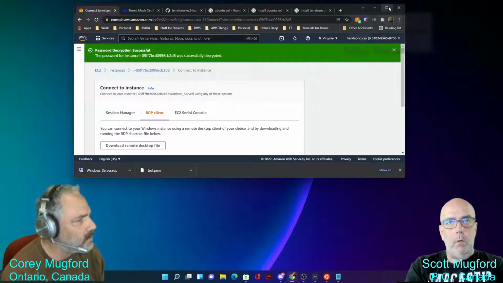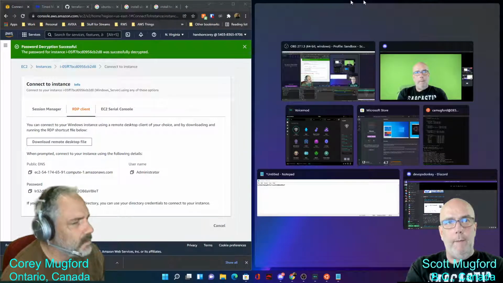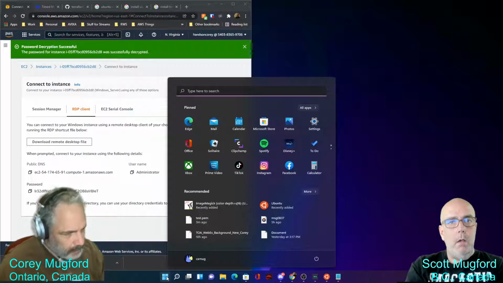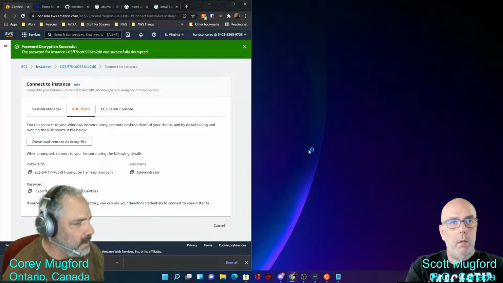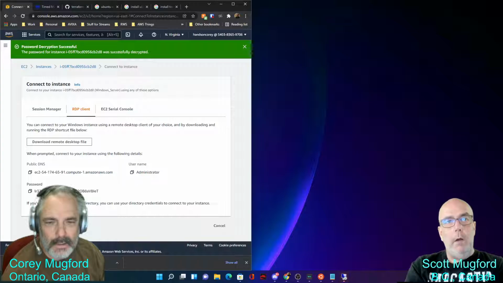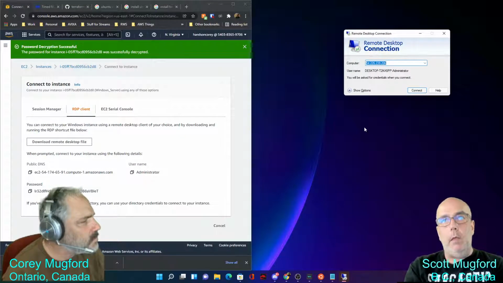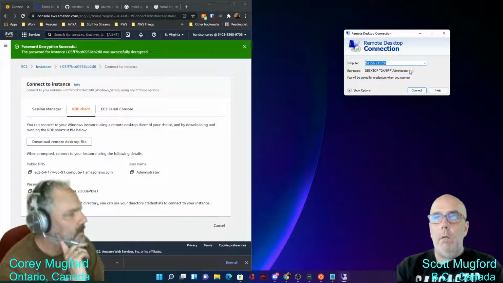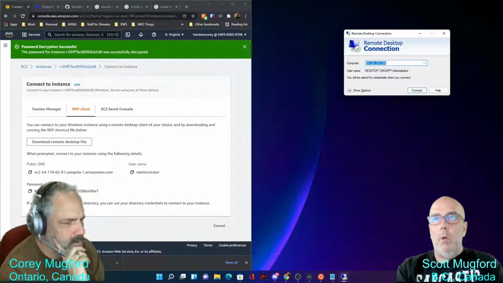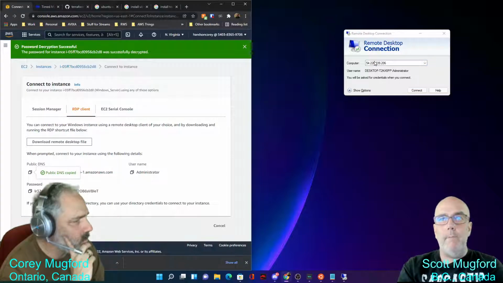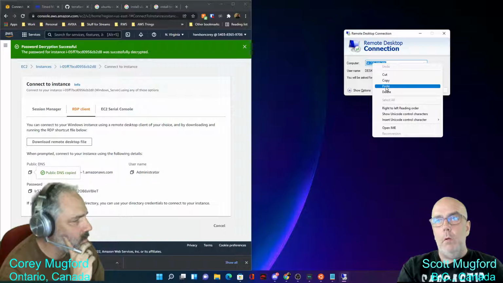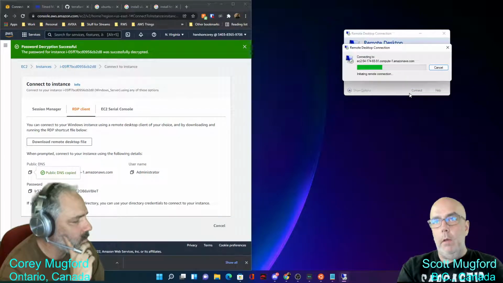You do need to open up RDP though. I think you just go to your start window and type RDP. RDP is Remote Desktop Protocol. For the computer, you want to put the IP address or that public DNS, that will work. And then connect.